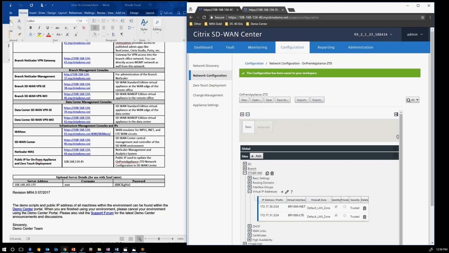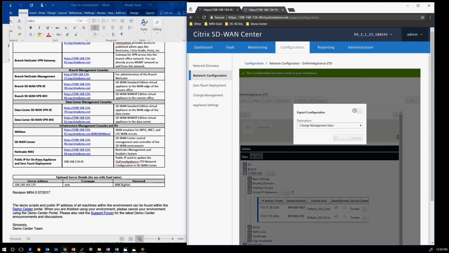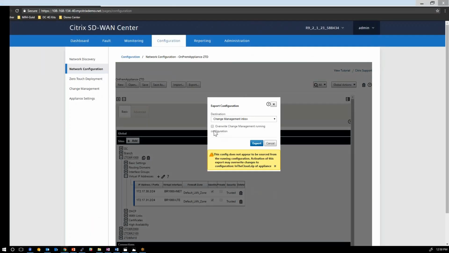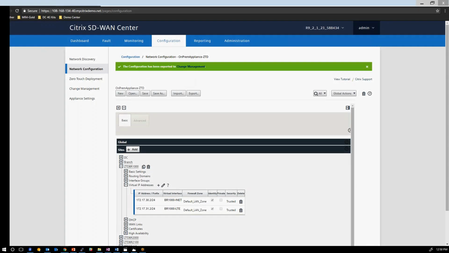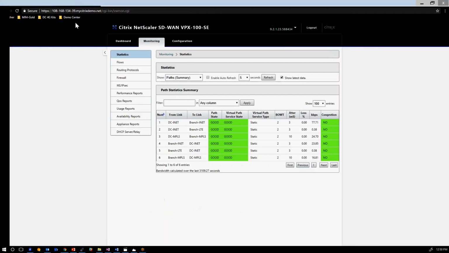You have to save this configuration, export it, and this will export into the change management. And the change management on SD-WAN will actually point to the MCN. So if you encounter any override requirements, go ahead and override them so that we can get the zero-touch deployment configuration pushed out.